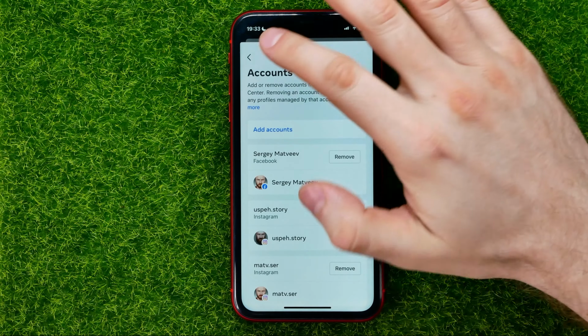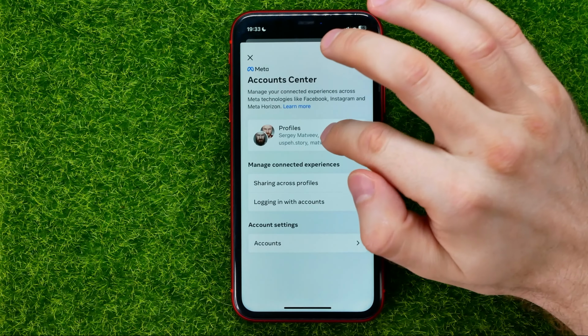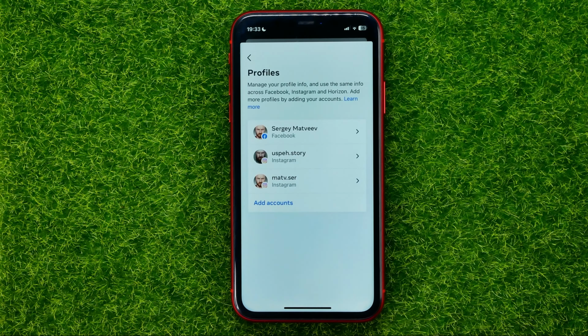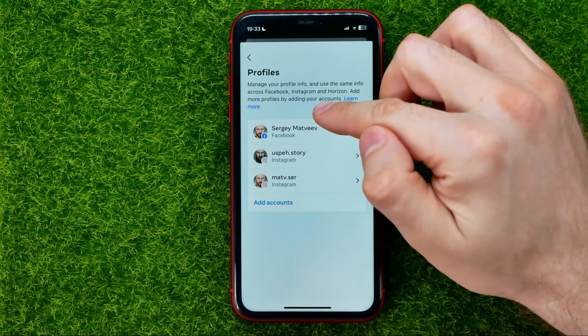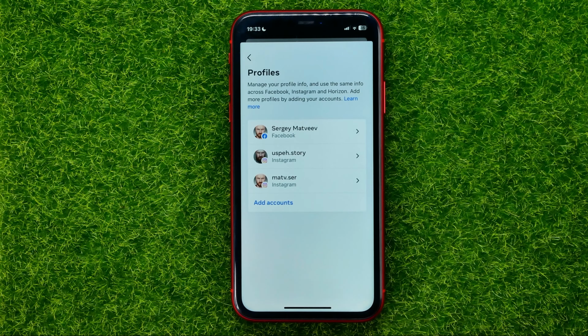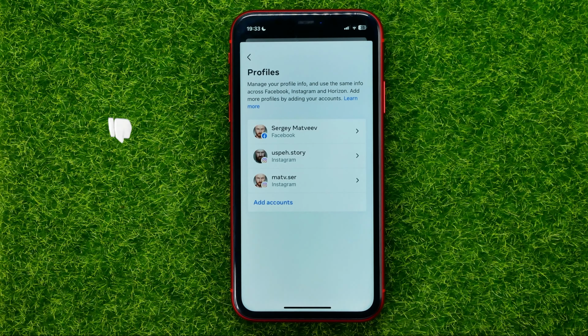Now you can go out of here, and as you can see, now I got 3 different profiles, and none of those Facebook and Instagram accounts are linked to each other now.